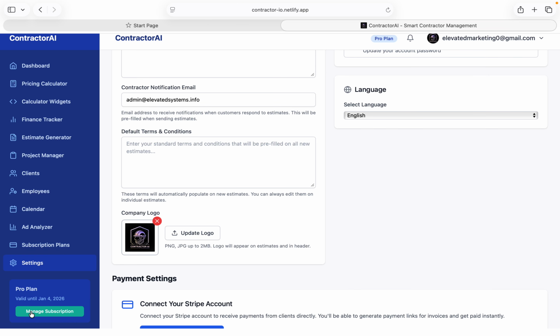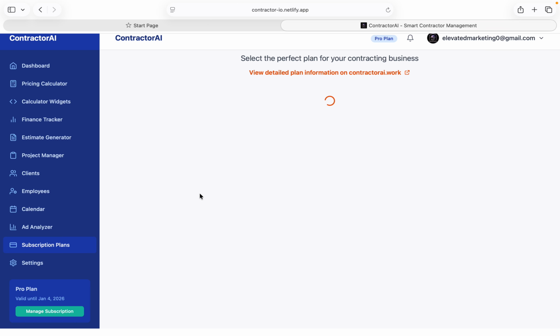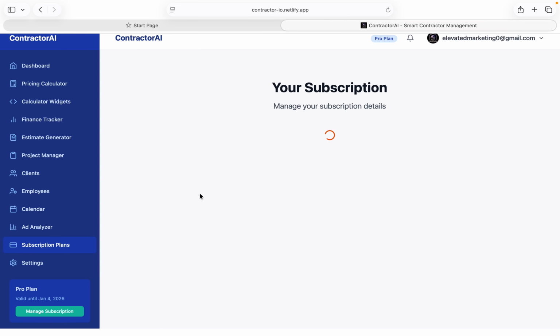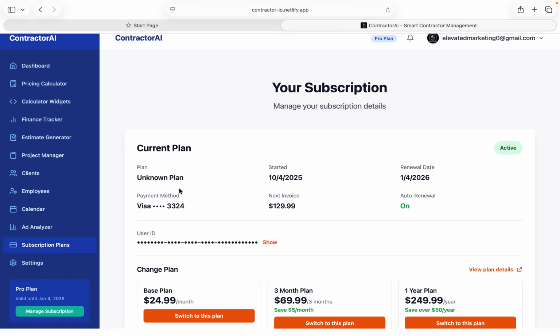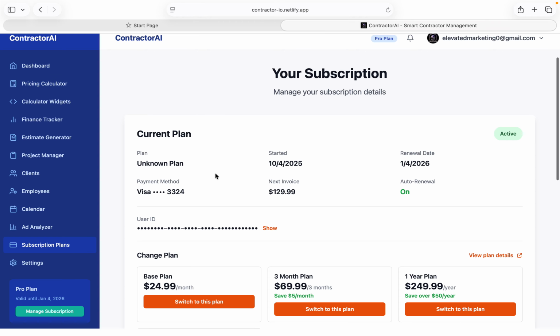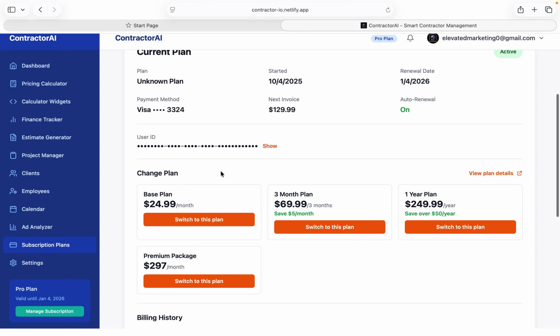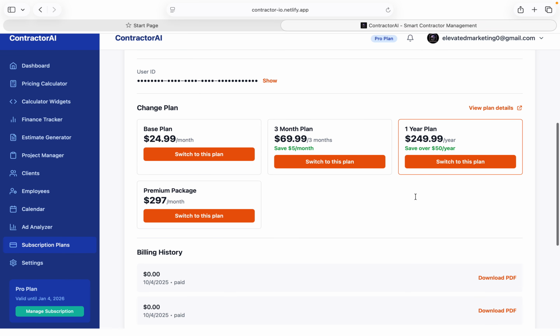The subscription that we added is decently more expensive than the $24.99 that you'd be paying just to access all this stuff. So if you come in, we obviously have the base plan. You can pay 3 months. You're saving $5 a year. You're gonna save $50 over the year. Or we have the premium package.